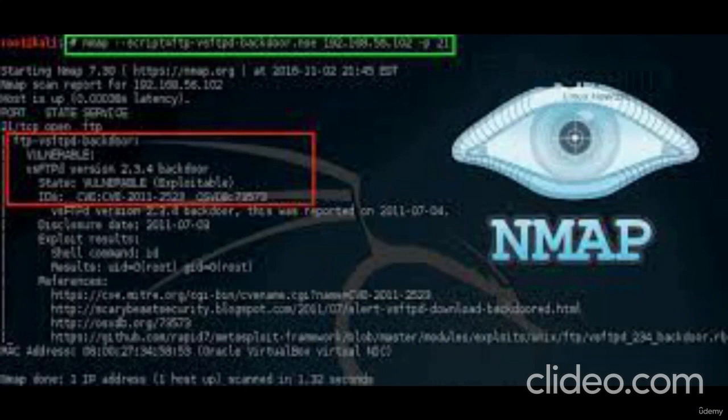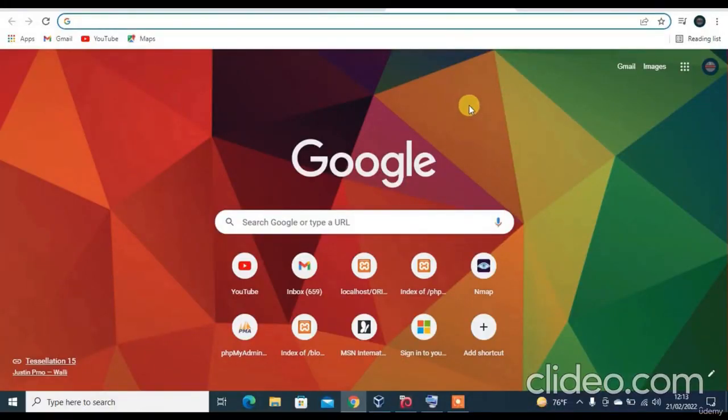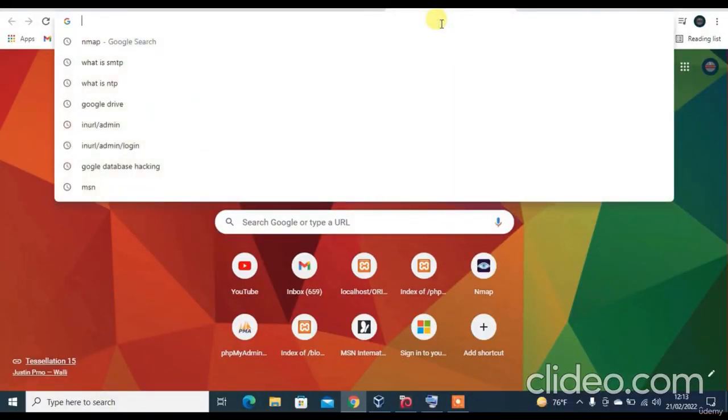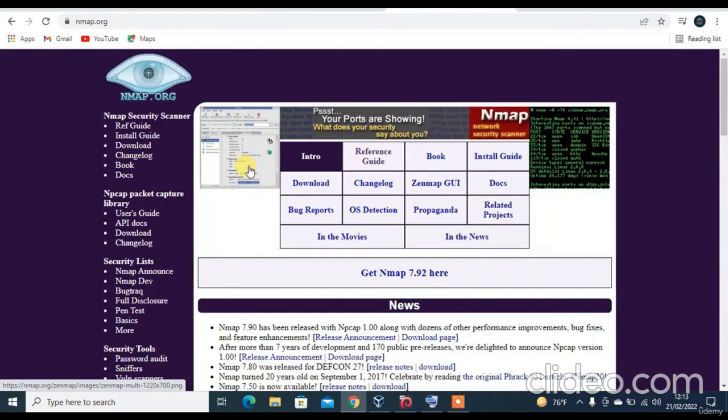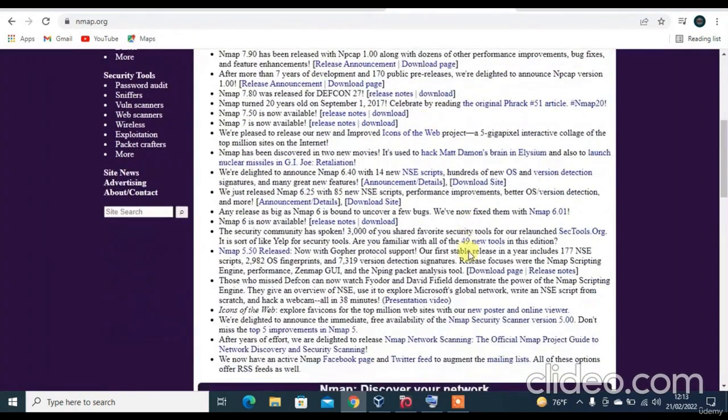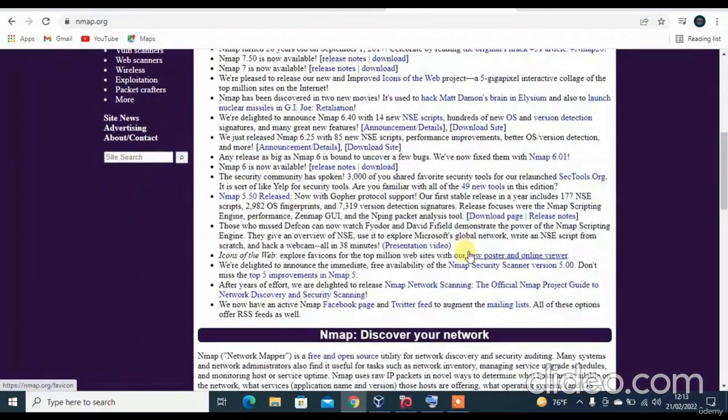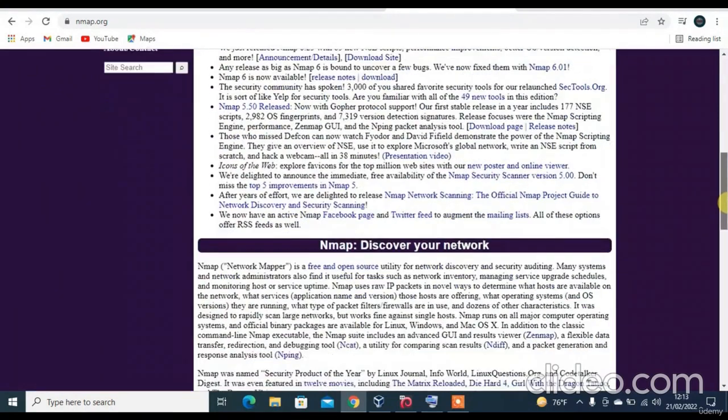So today's topic is Nmap. So what is Nmap? Nmap is a network scanner created by Gordon Lyon. Let's search Google about Nmap. Go to this website, Nmap, the Network Mapper, free security scanner. Here is the Nmap official website. You can download it for Mac, Linux, or Windows operating systems as well.